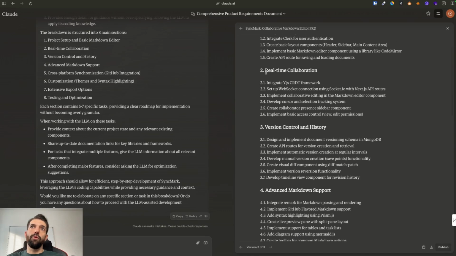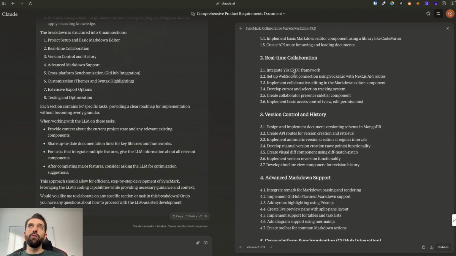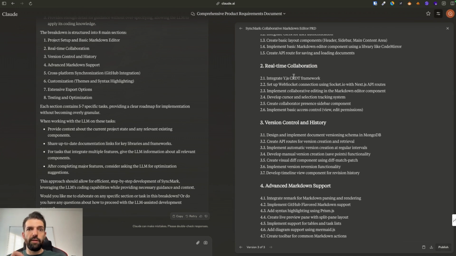And then you will start with real-time collaboration. You want to integrate the YJS CRDT framework, set up the WebSocket. And those are basically the steps that you can just copy and paste to Cursor when you start working on the project. And I will show you how in the next videos.